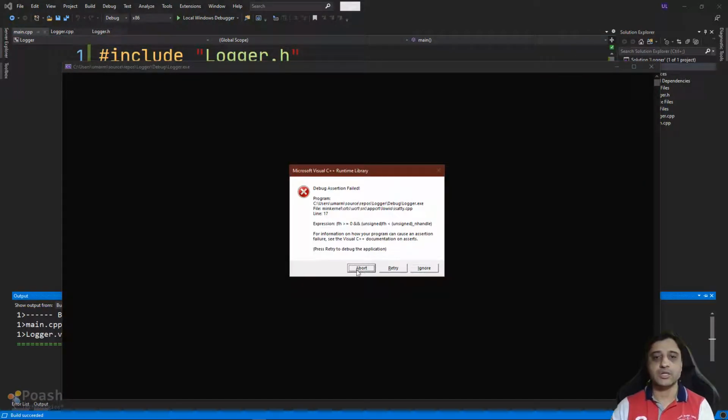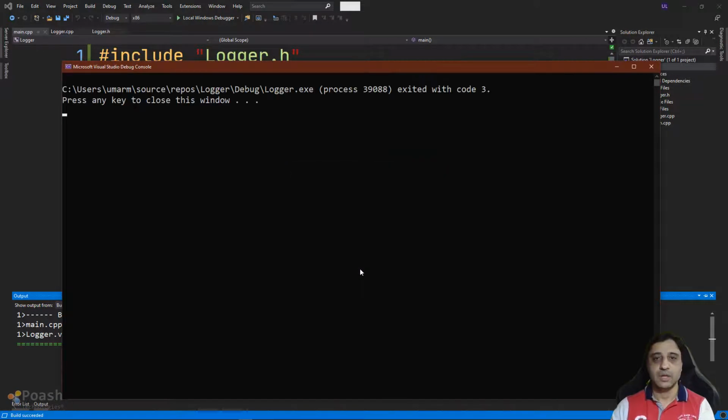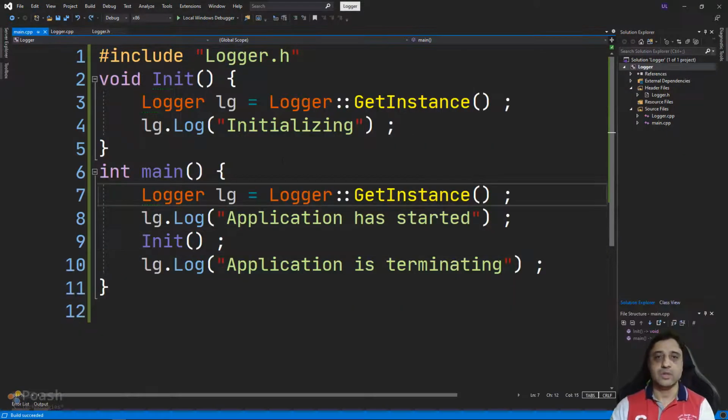And you can see the application has crashed. Can you guess the reason for the crash? The reason is that a copy is created here and here, because these objects are not references, they are concrete objects. So when a copy of the object is created, at the end of the scope it is destroyed and it closes the file. And in this function, when this instance tries to access the file, it is already closed.